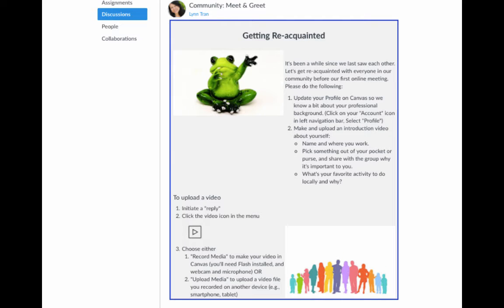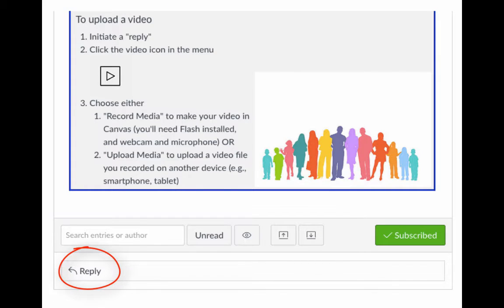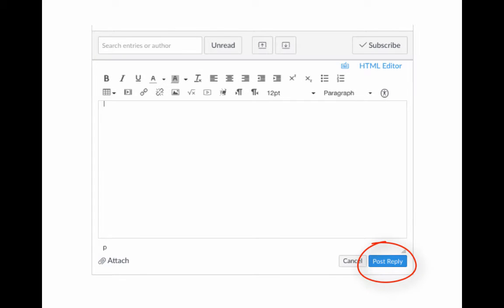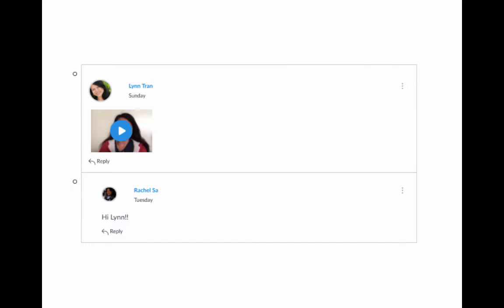To do that, first initiate a reply, and initiating the reply provides you access to the video icon in the menu. Then post your reply, which will make your video available for others to see. Now from the meet and greet, you can either click Next or go back to the modules page.